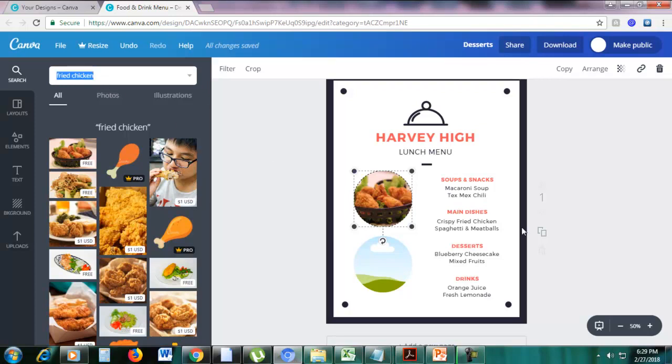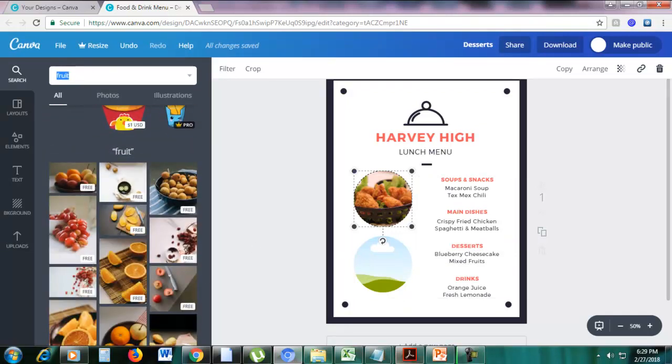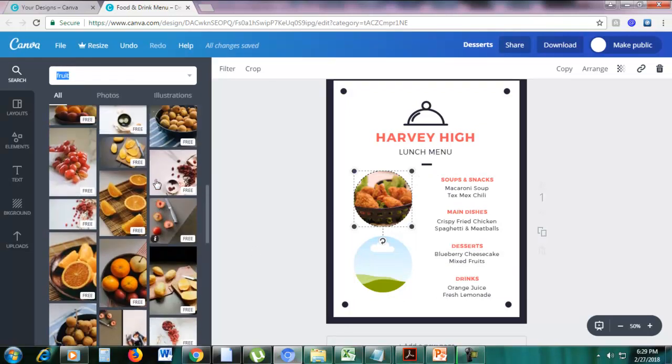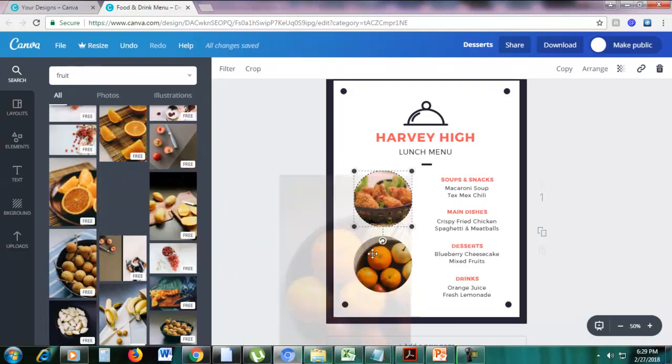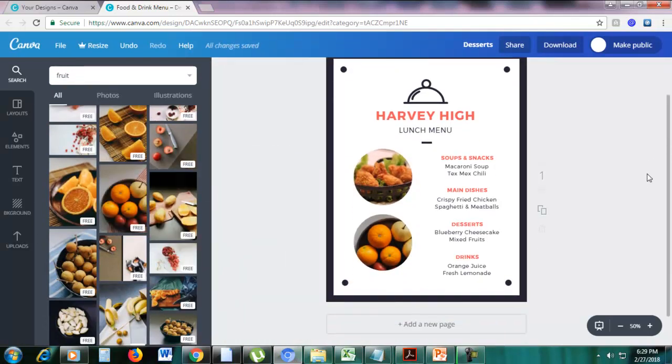Another menu item here is mixed fruits. Let's look here, fruit. Now let's drag the photo of some fruits. That is how you use a frame. I want to show you some other examples of frames.